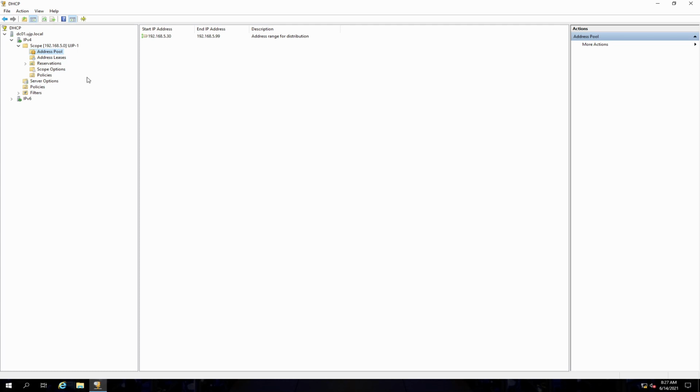Now, if we come here to scope options, I've also configured my router or gateway, my DNS server, which is the IP address of the server I'm currently on, and my internal DNS domain name, which is ujp.local. Now, if we come up here to reservations, you're going to notice I already have a reservation set up, and that's at 5.154 for the front door camera.